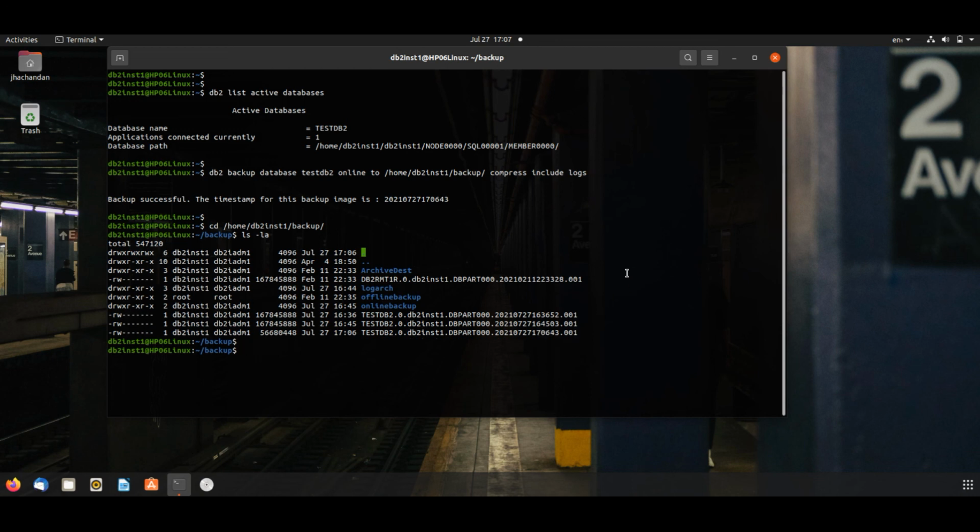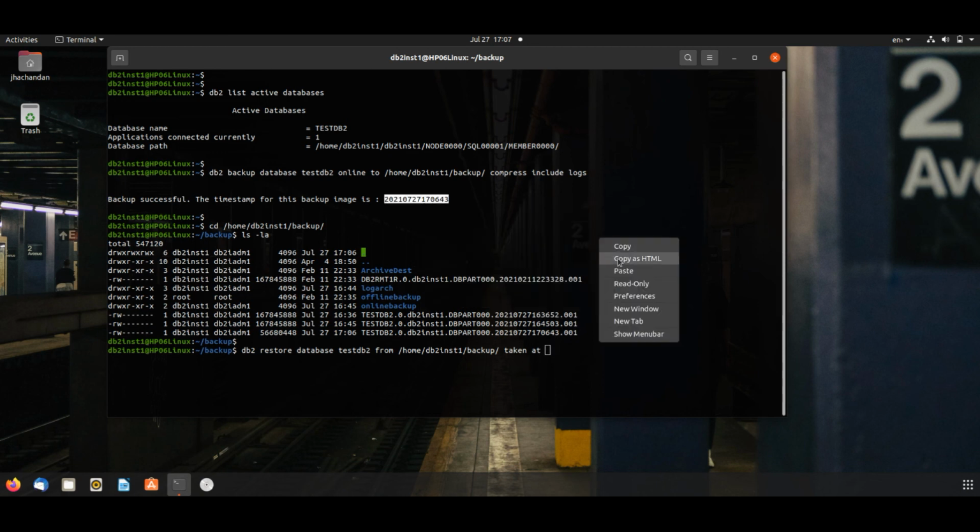To restore this image file, we will initiate the restore database command: db2 restore database, database name testdb2, from /home/db2inst1/backup, which means this image is kept in this path. Taken at, mention this timestamp, which means the image file we are going to restore for the database. Initiate this.